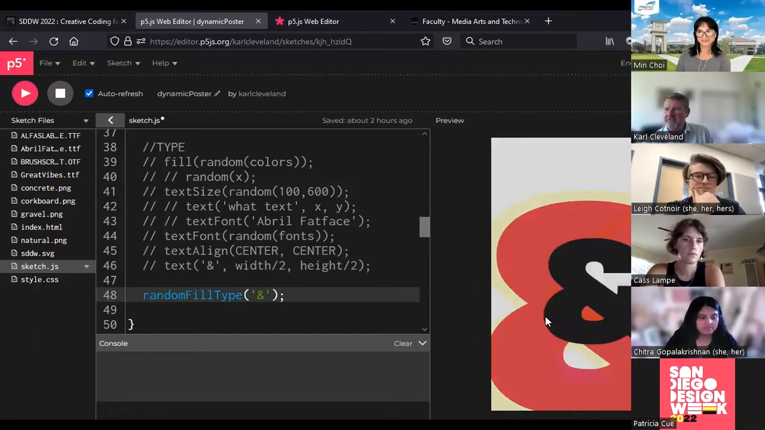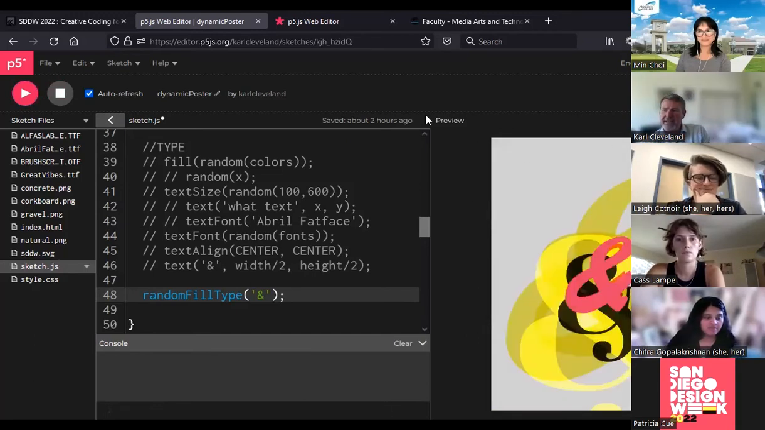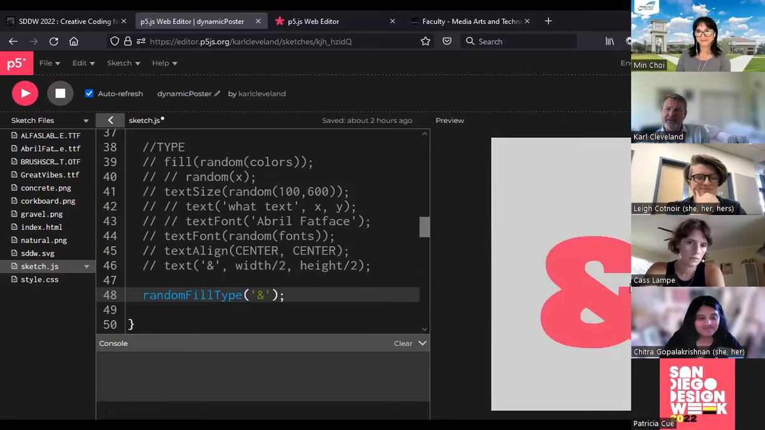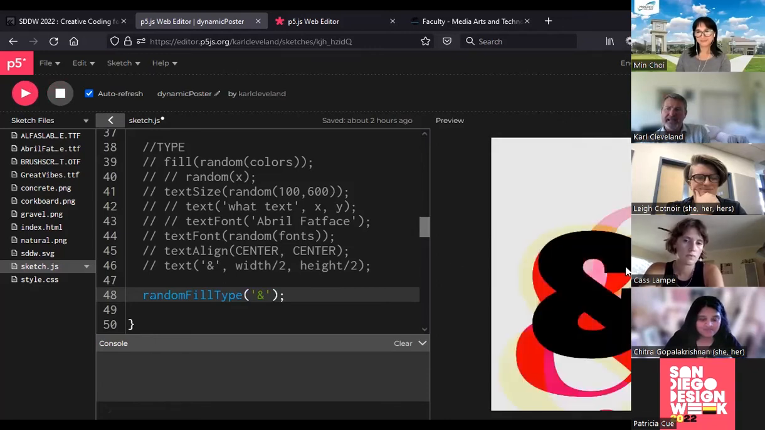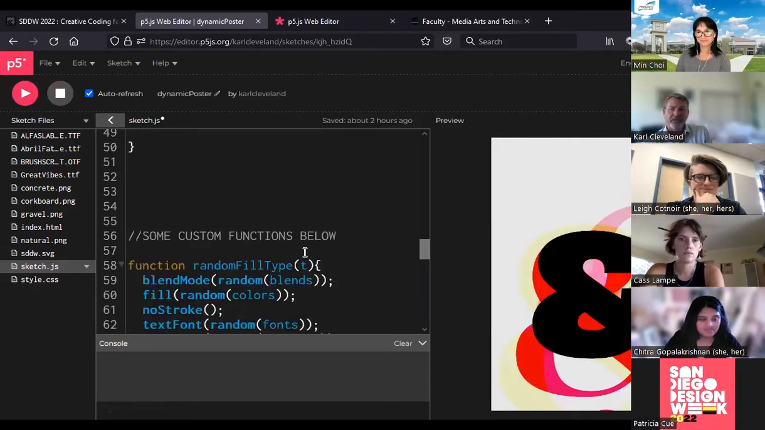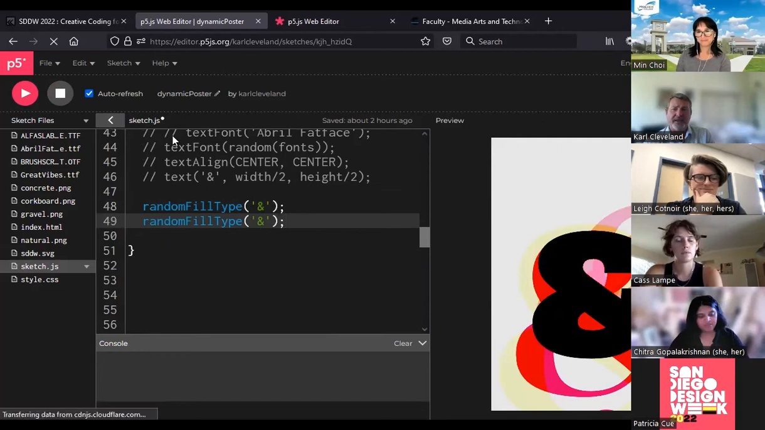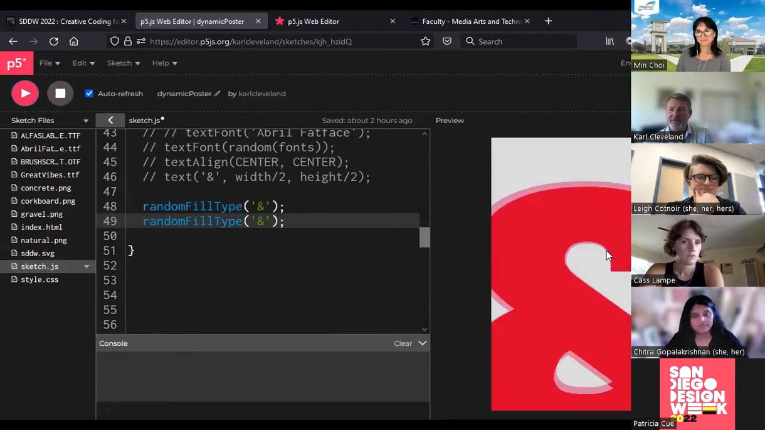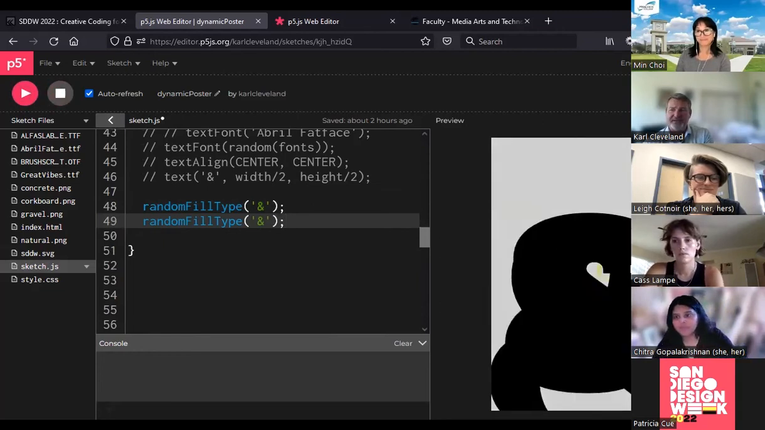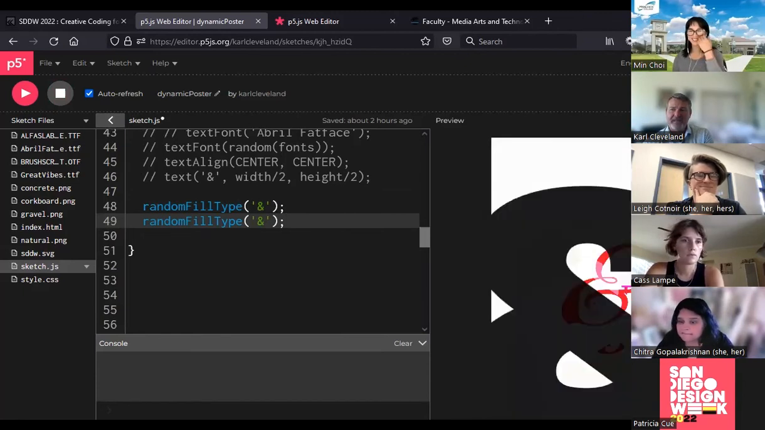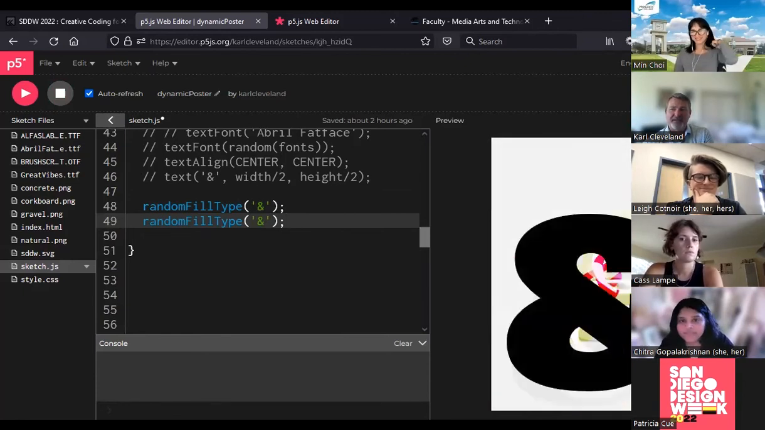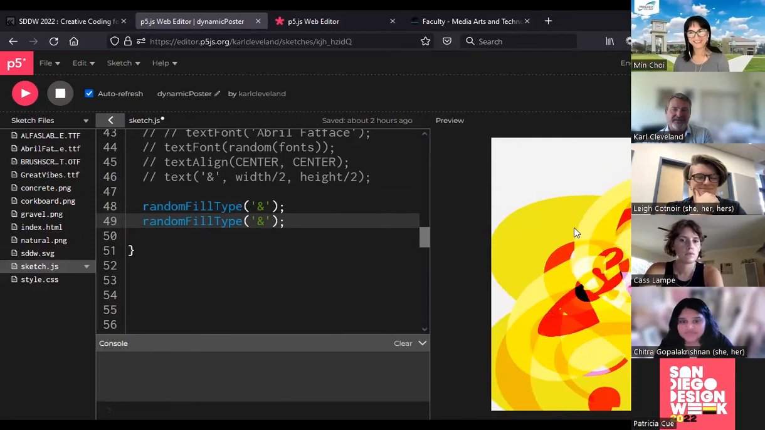If I stop at any given moment, these might overlap and blend in some different ways, and we can see them go, and it's adding those on, right? What's interesting about that is I could actually call this multiple times. I could say random fill type twice and double up the amount of symbols that I have on my screen at any one moment. So we can see how these different blends are working. I know they're getting a little crazy right now, but we can see what's happening.